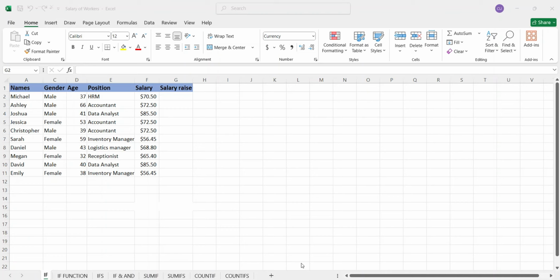The IF function in Excel is a conditional statement for logical comparison. It returns one value when true and one value when false. The result is either true or false, yes or no, this and that. In this case, we are checking the number of employees eligible for a salary raise. The condition here is if your salary is greater than $70, there will be no salary raise for you as an employee.